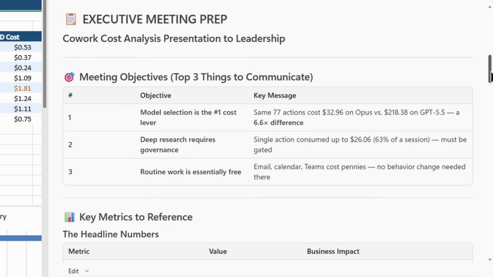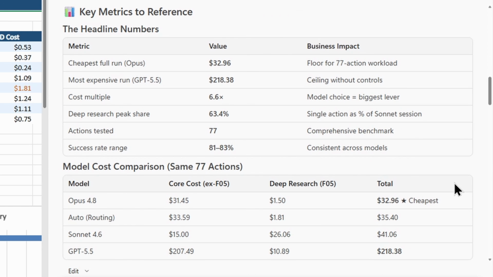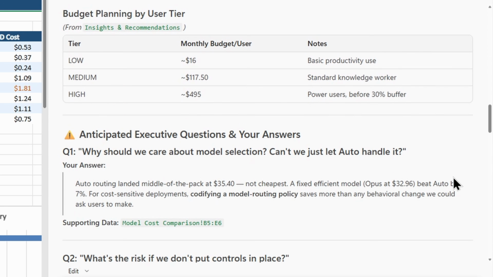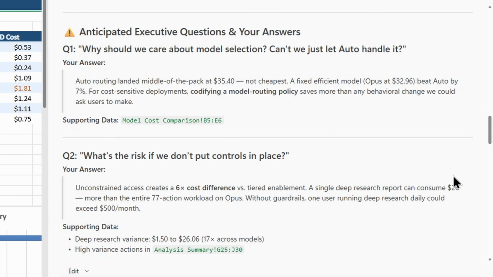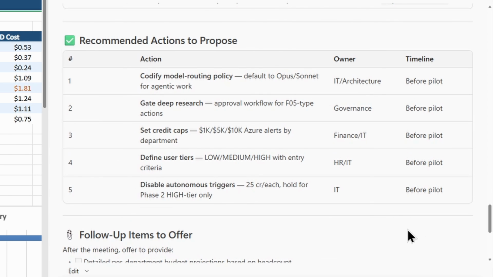And now we have our executive meeting prep. So this Cowork cost analysis presentation to leadership. We have some meeting objectives, key metrics to reference, model cost comparison information, budget planning, questions and answers that executives may ask, any red flags or items to acknowledge, and recommended actions to propose.